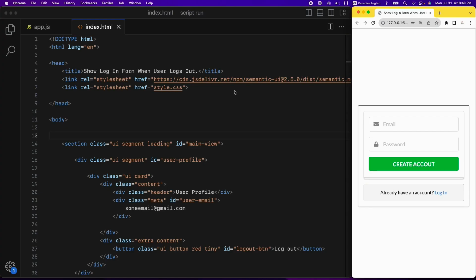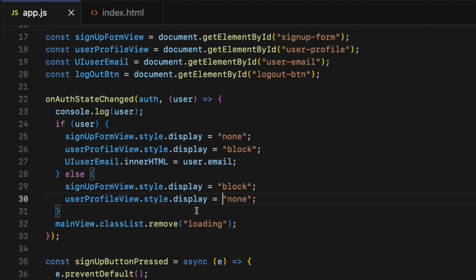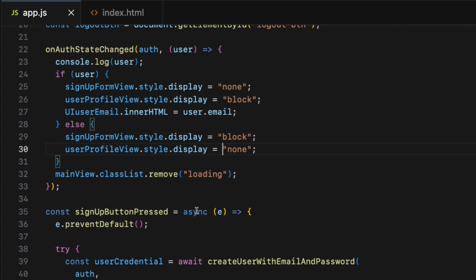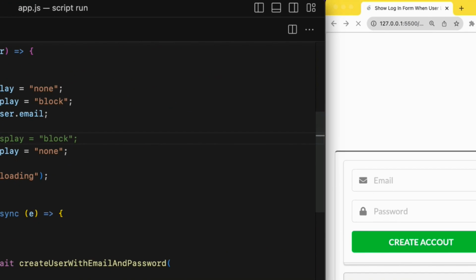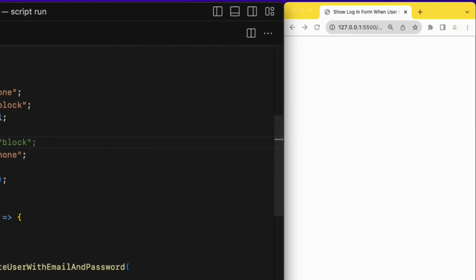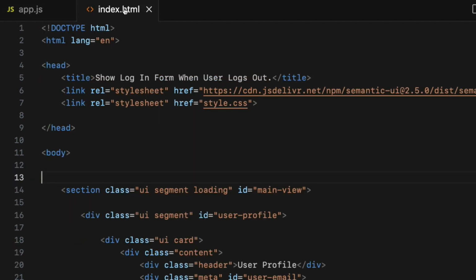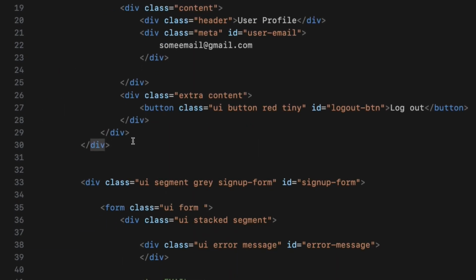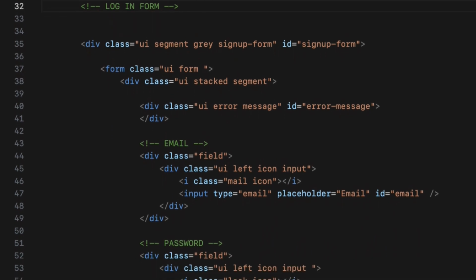In the app.js file, inside the onAuthStateChanged method, in the else statement, I'm going to comment out the code signup form view.style.display equals block line, which hides the sign up form on the browser. Now, in the index.html file, right after the user profile HTML markup, I'm going to write a comment saying login form just to be organized.